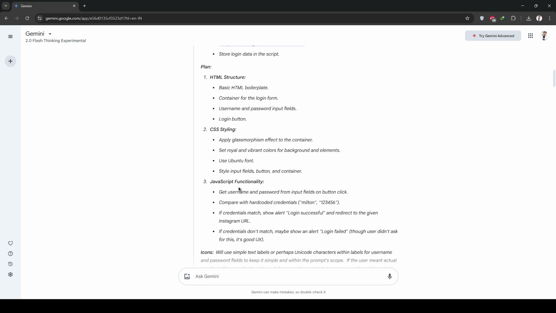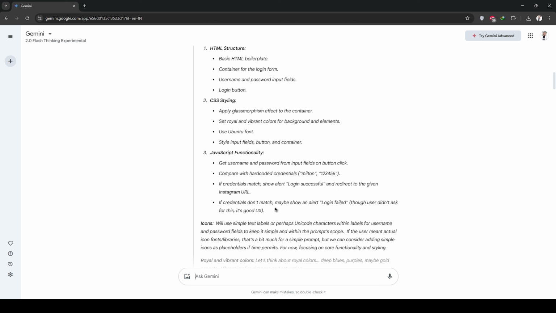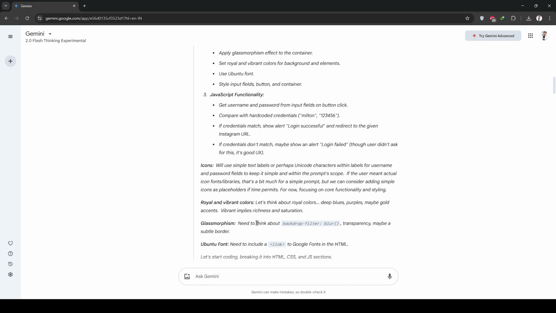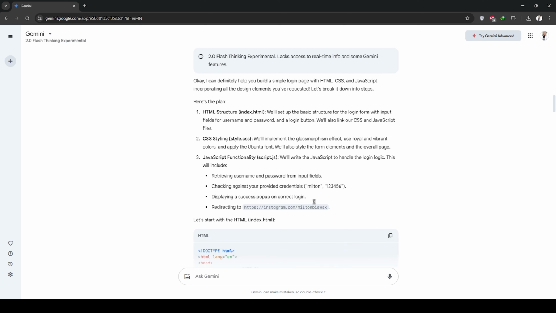If the credentials match, show an alert for login and redirect the user. If the credentials don't match, show login failed. The user gets feedback for this, it's good UX. Okay, so I can use it.